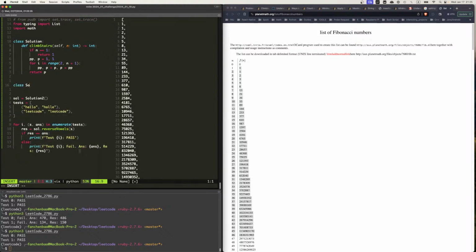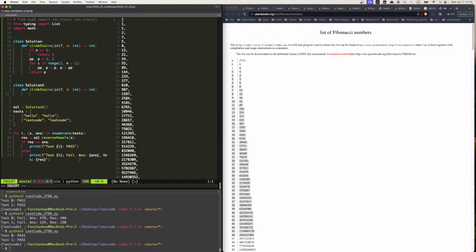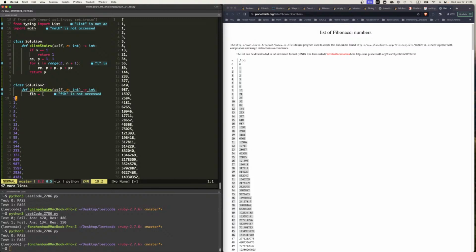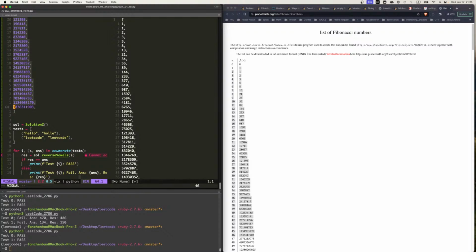We say class Solution 2. Def climbStairs, self and int. That's fine. It's the same stuff. Now we say fib shall equal to, paste here, right? And then V all the way down. Now we can go 1, 2. I remember it's 2. Okay. And this is 1, 2.